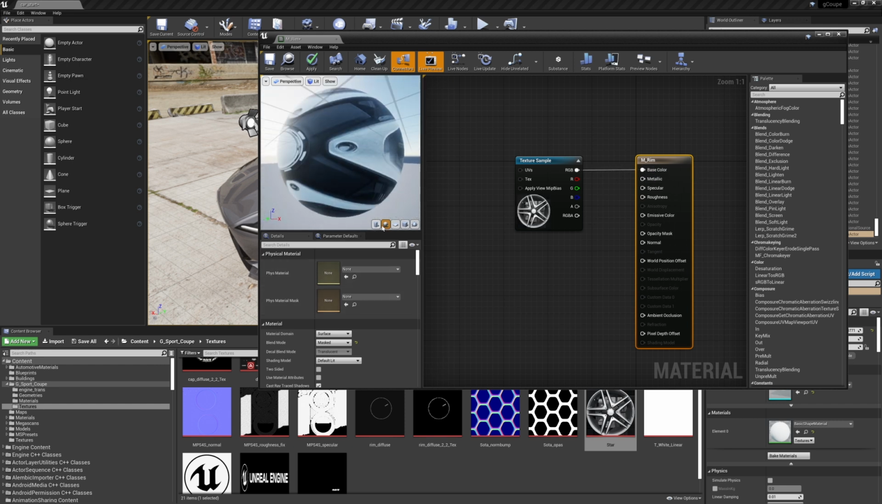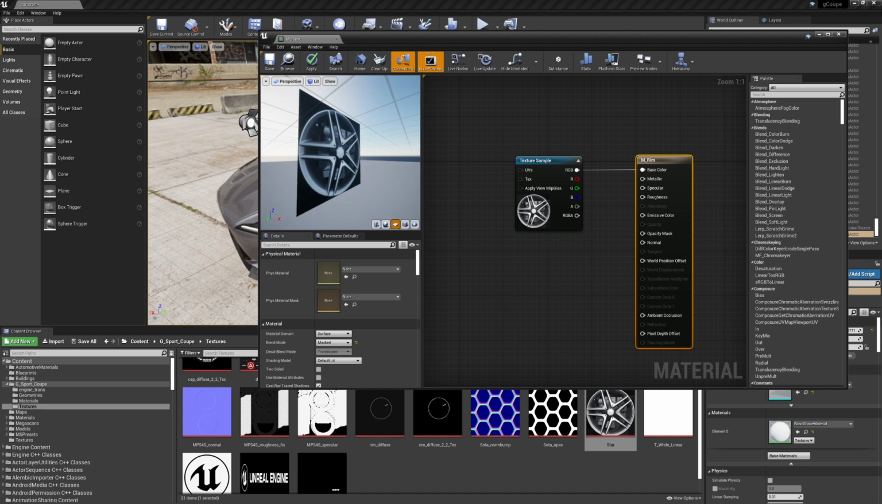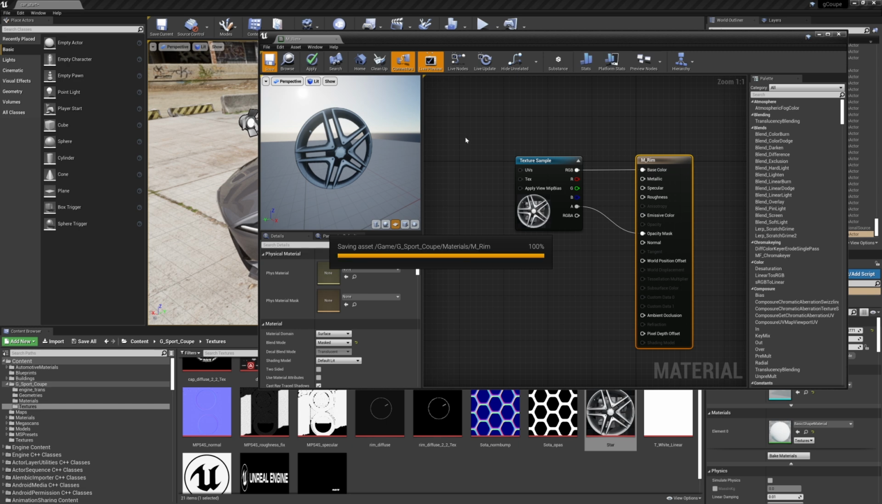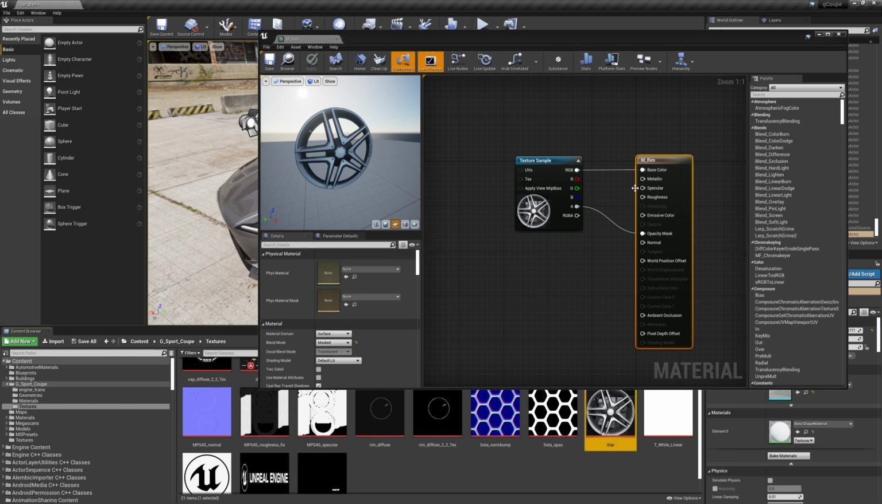You can already see that. I'm going to change that to plain so we can visualize it. And in this case, let's hook the alpha into the opacity mask right here. And you can already see that it's looking pretty good. Not much more we need to do here. If you wanted to reuse this for other rims, I would recommend using a material instance. But in this case, I think we're good.